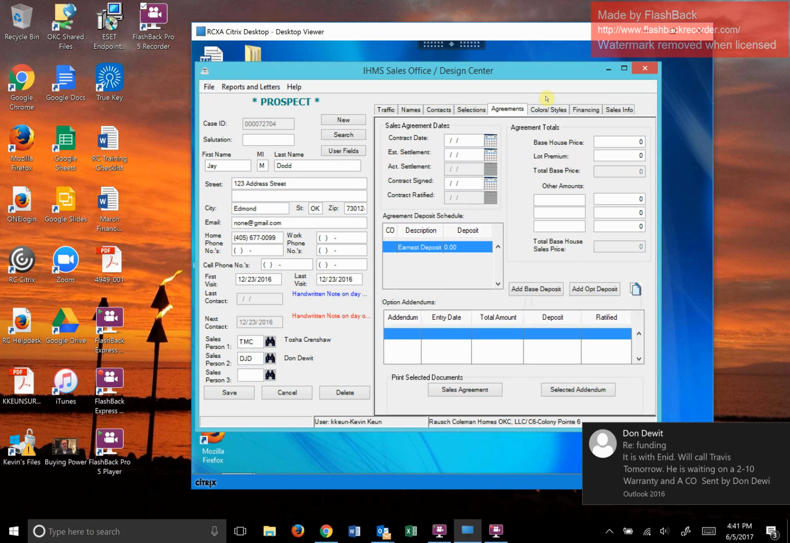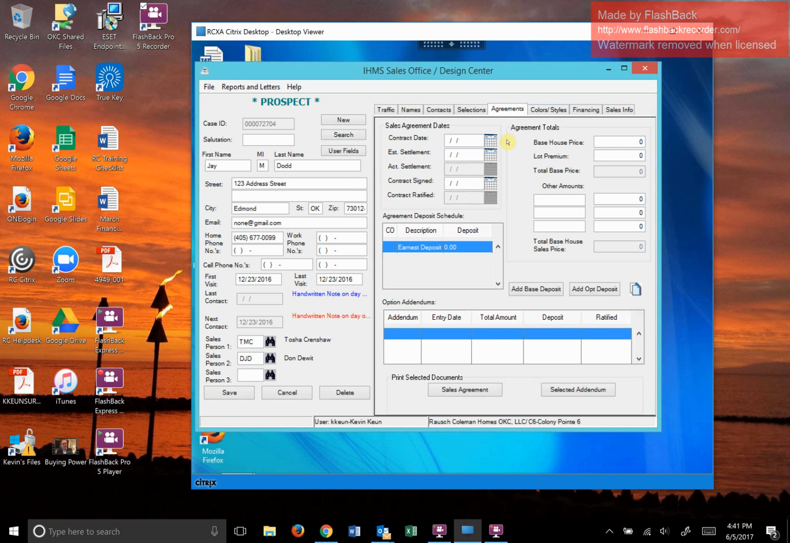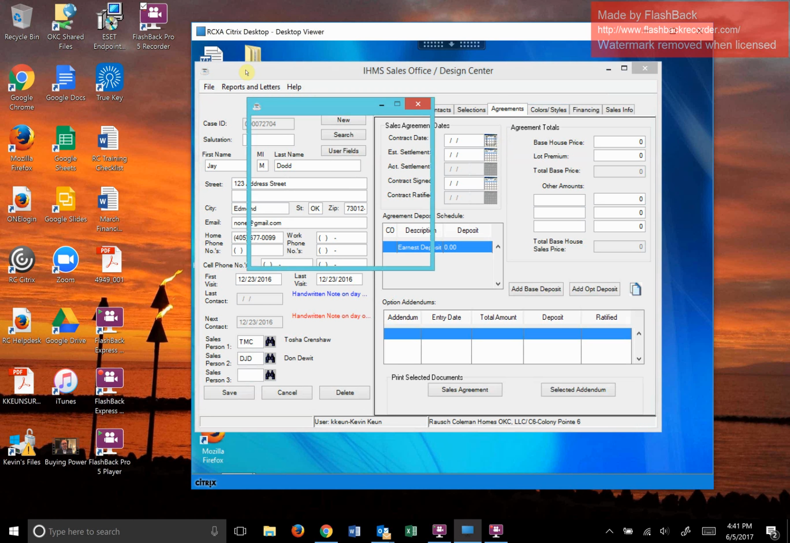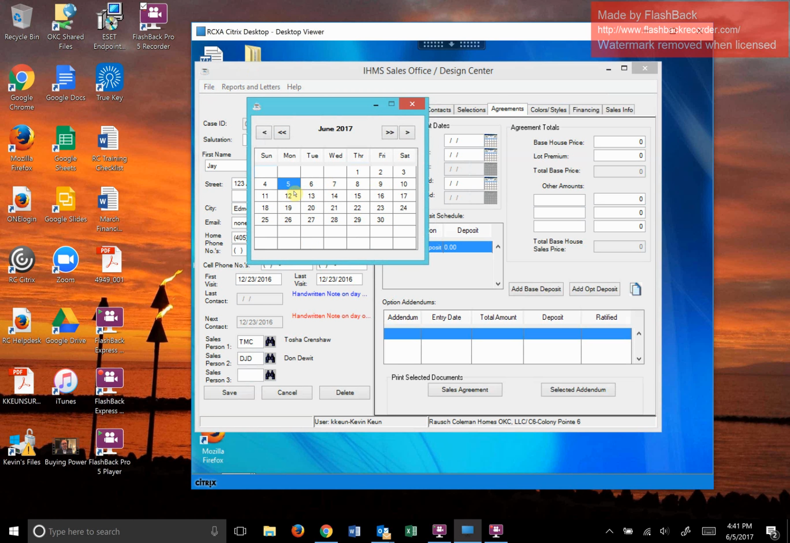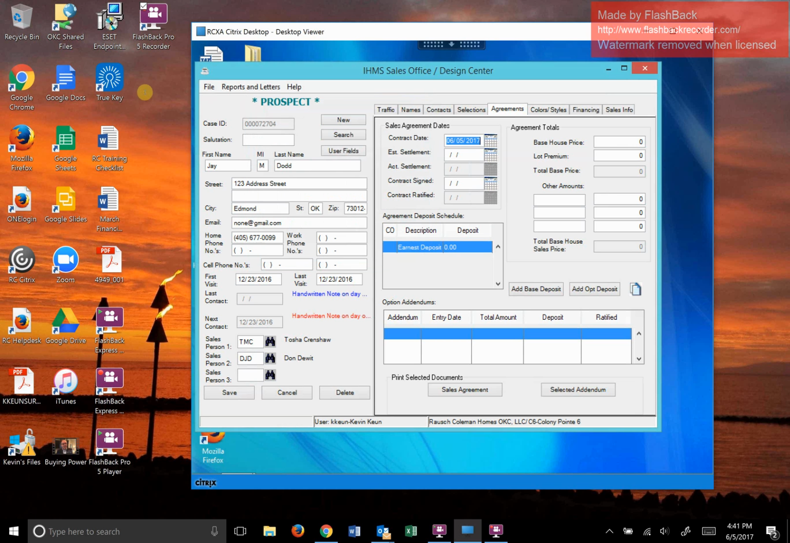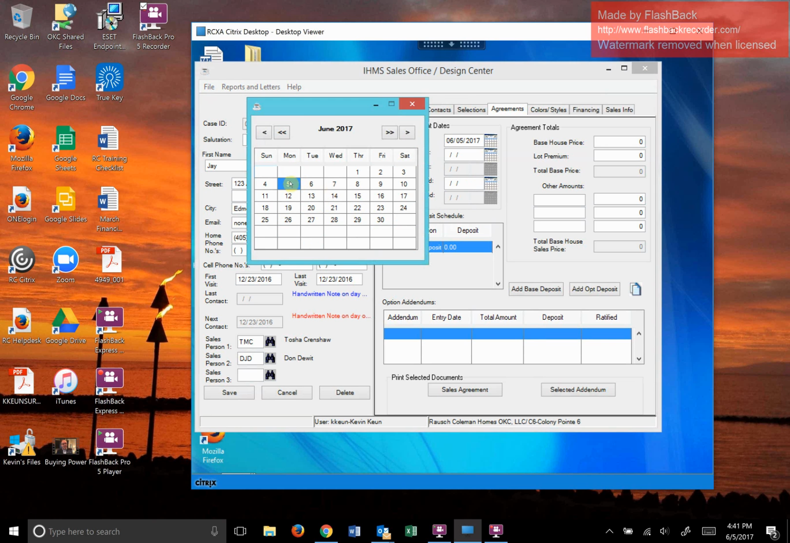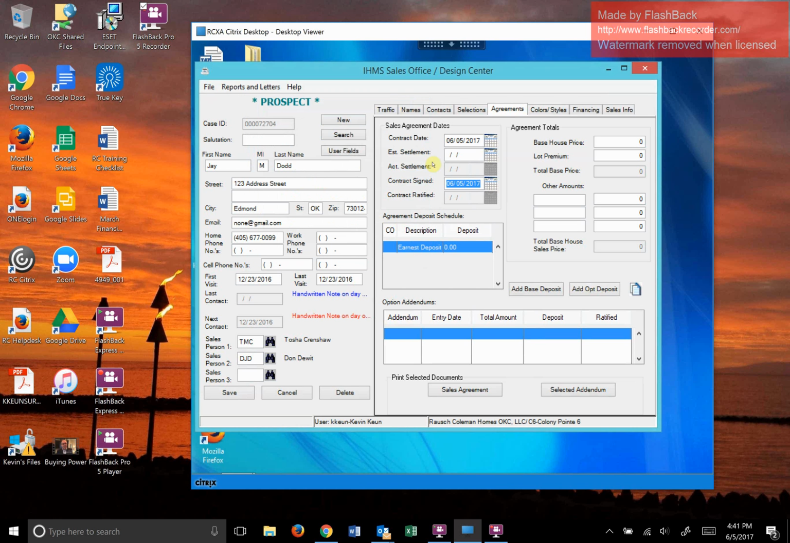So the rest of the information is left blank, and we will simply move over to the Agreements tab. So we're going to skip the Colors and Styles tab. You'll see why here in a moment. So once we hit the Agreement tab, we've gone over this in previous trainings, but you're going to want to enter the contract date. Typically, the contract date is the date that they are standing right in front of you, ready to write. The contract sign date generally matches the contract date.